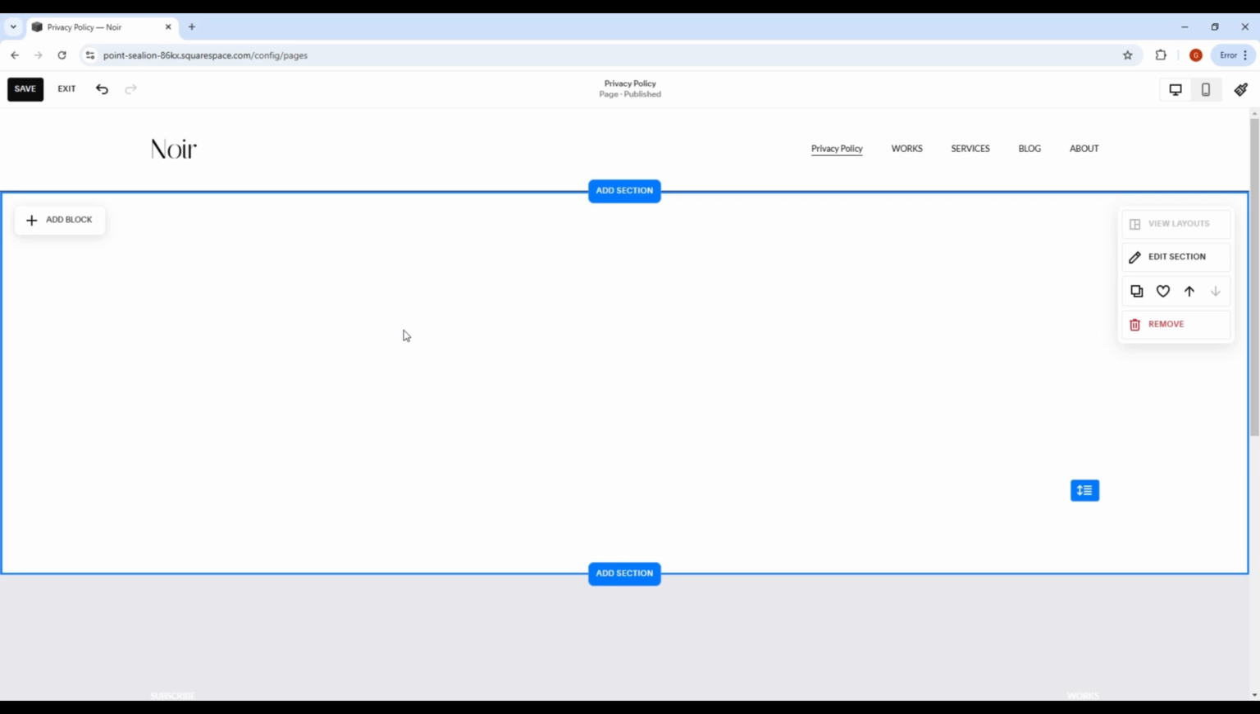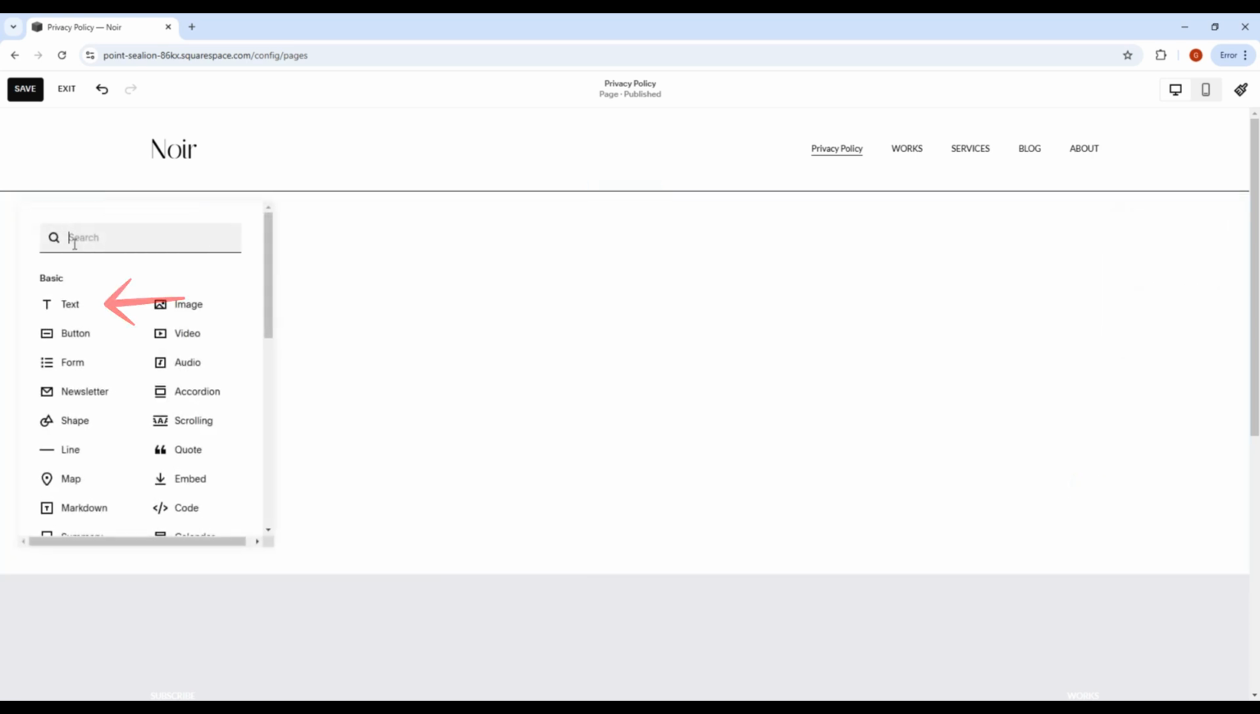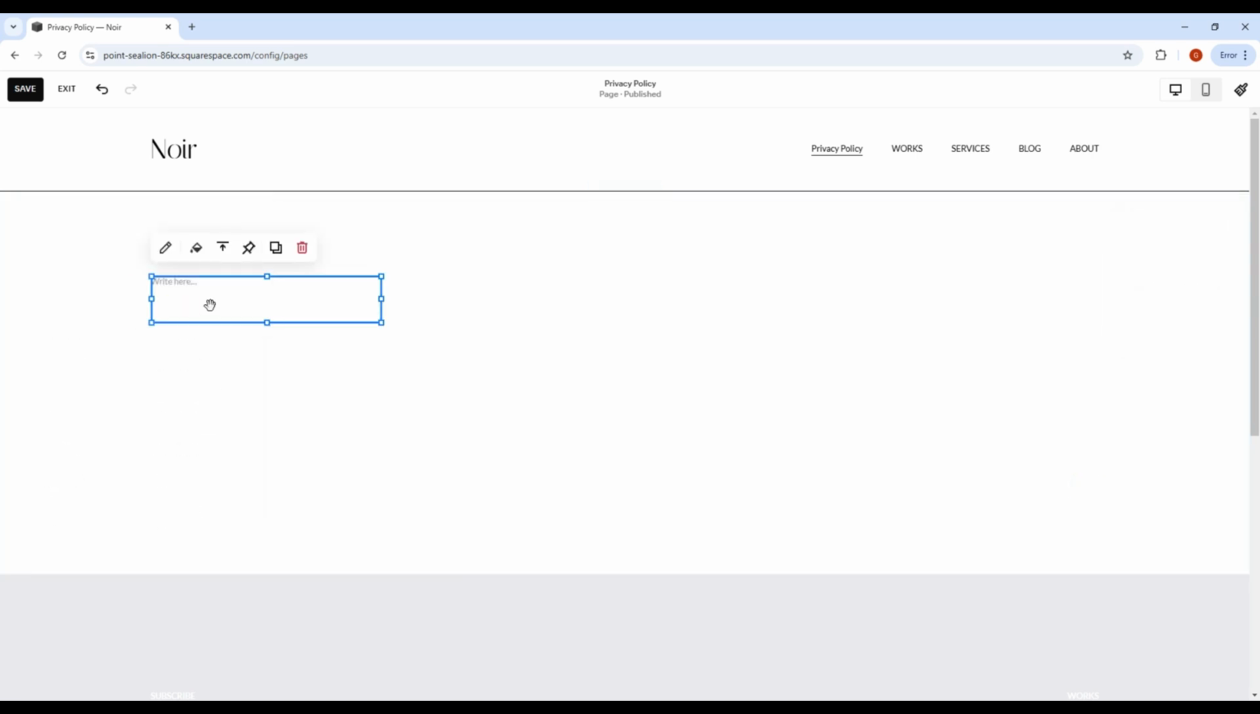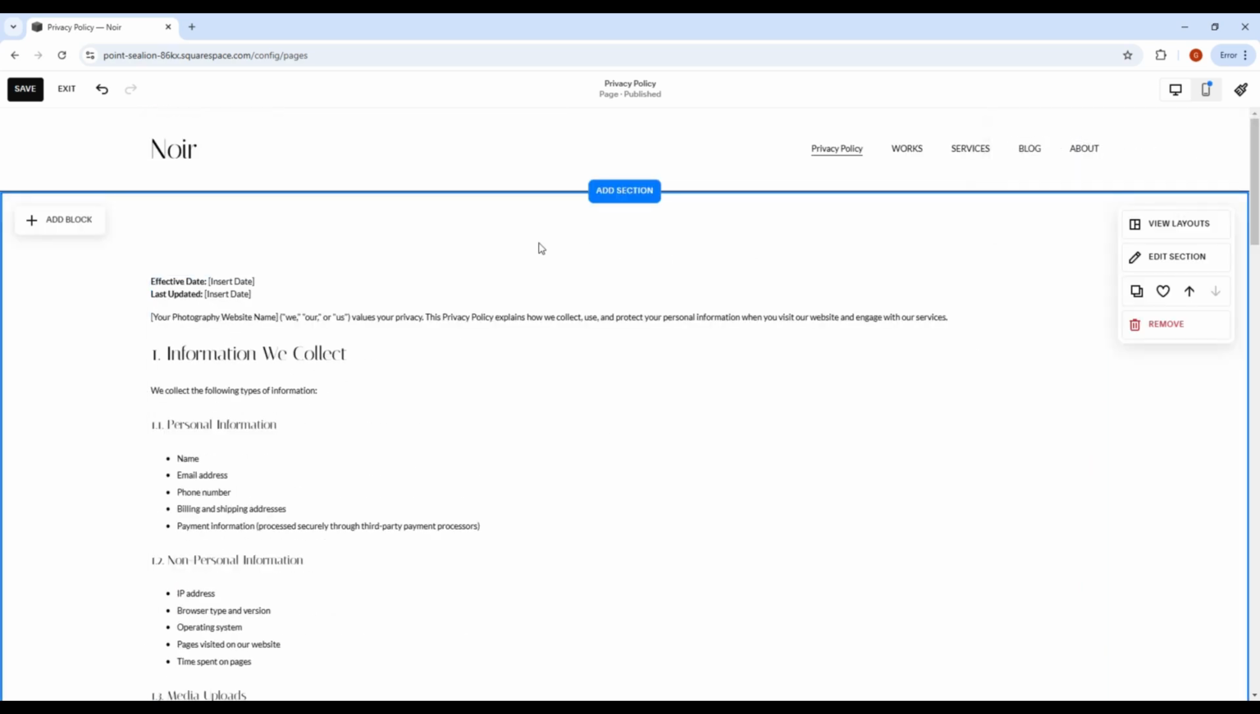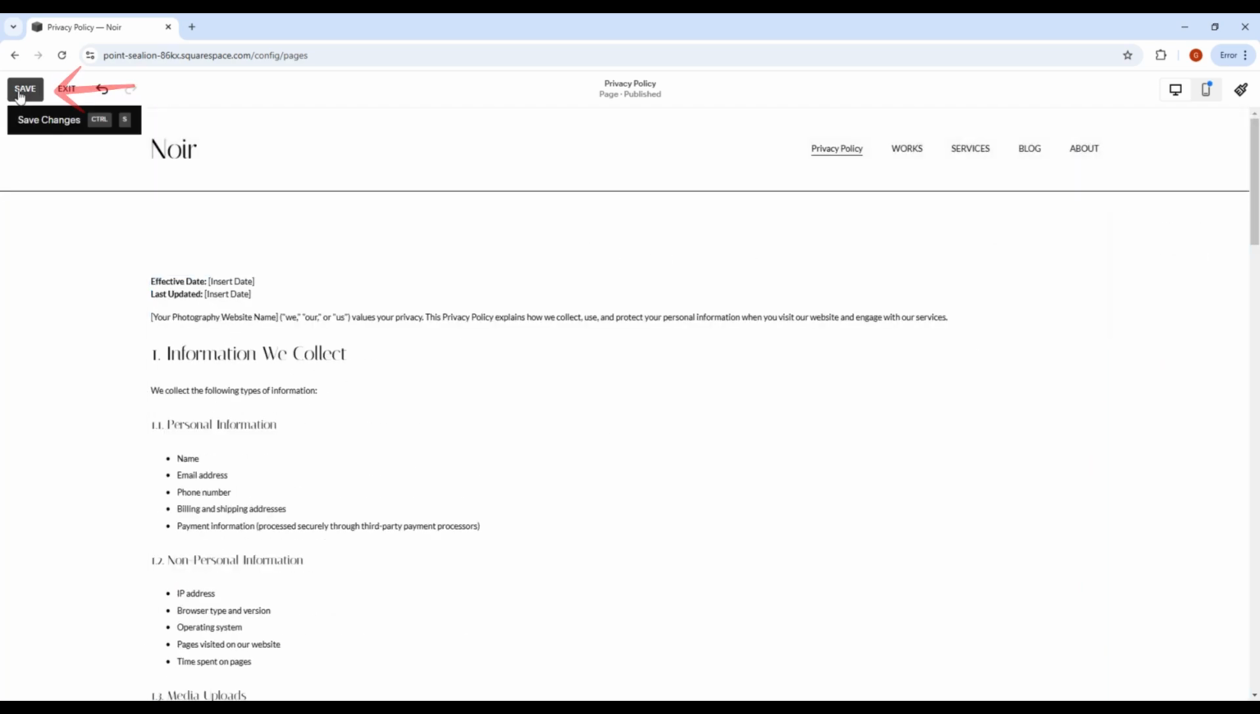Now in this section, click on the Add block and select Text. After that, enter or paste your privacy policy into the paragraph block. Double check your privacy policy, and then click Done, and hit Save. Now let's add it on the website footer.